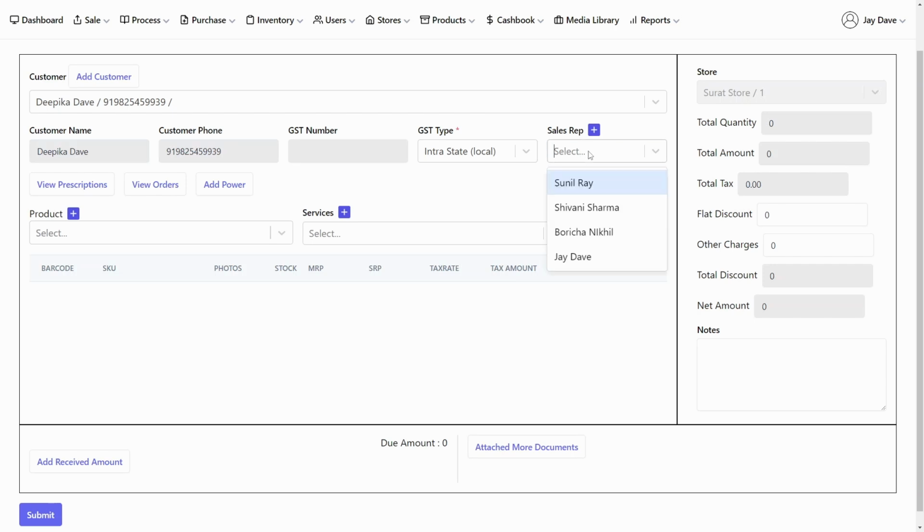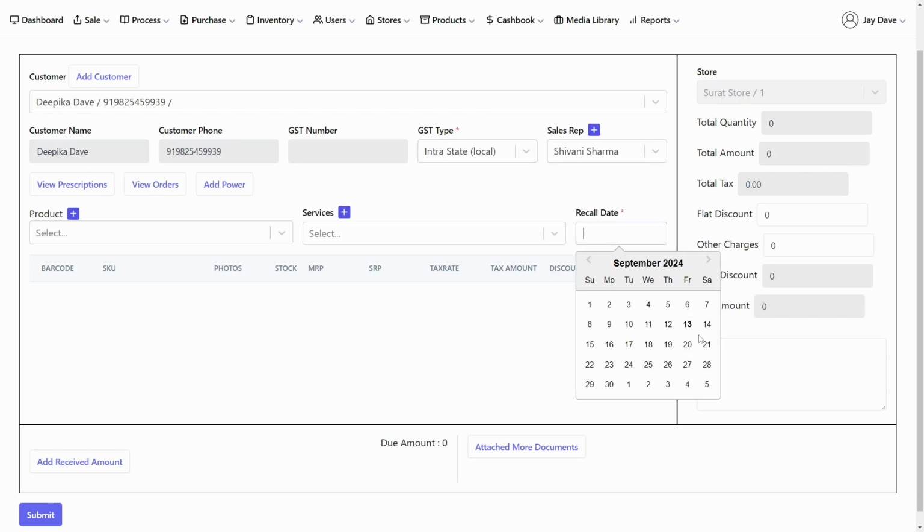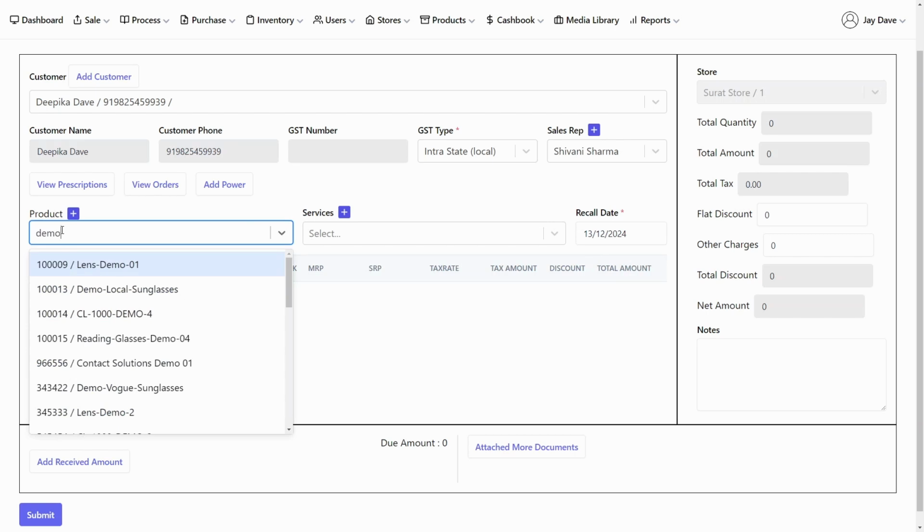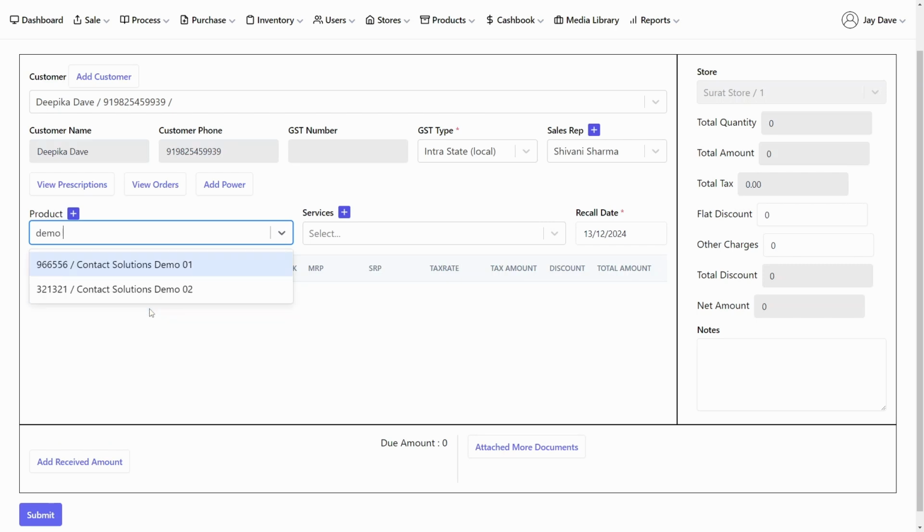Next, select the sales representative handling the transaction and set a recall date. The recall date is when you plan to follow up with the customer, such as inviting them back for an eye checkup. For instance, if a customer buys frames, you might set a recall date for 6 months later. The system will remind you to make a call or send a WhatsApp message to the customer at that time.